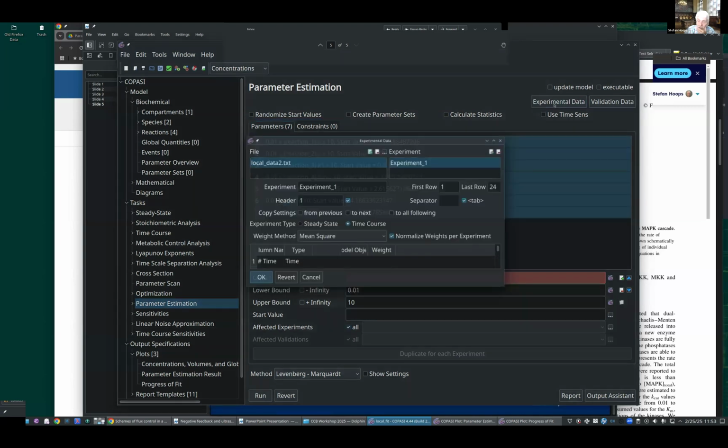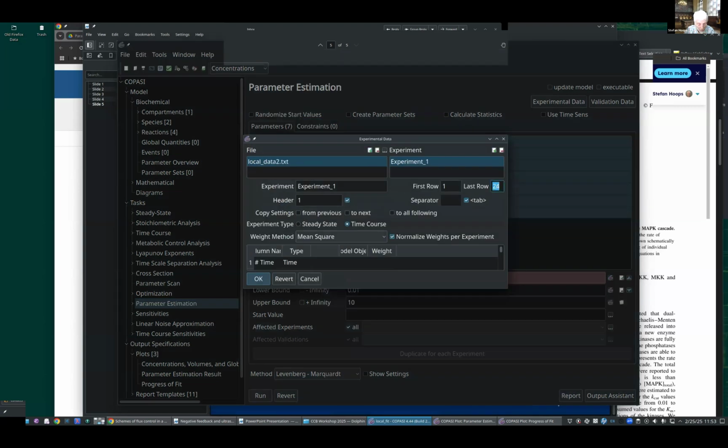Now I add back all the experimental data. I remember it was 52 rows. Oh, I put too much in. COPASI says that's not correct. 52. If I do 53, it's not correct. So it verifies that you do not go past the limit of your experiment.